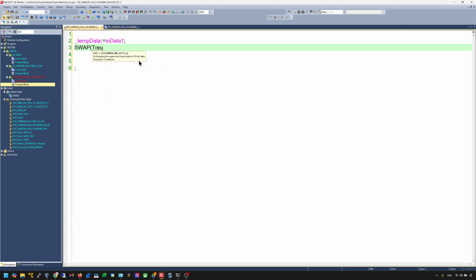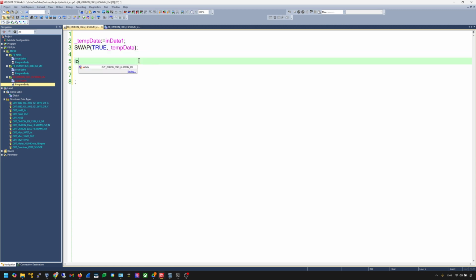And then TRUE and temp data. Great. And the IO data.in data, and the detect value is equal to temp data.